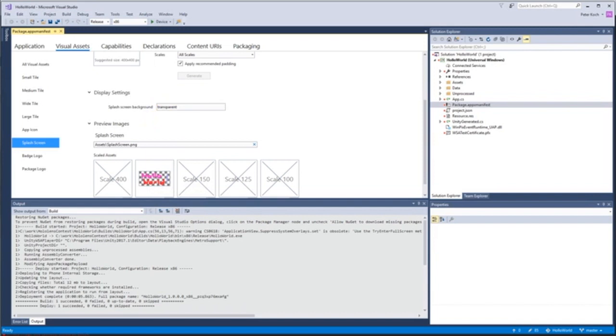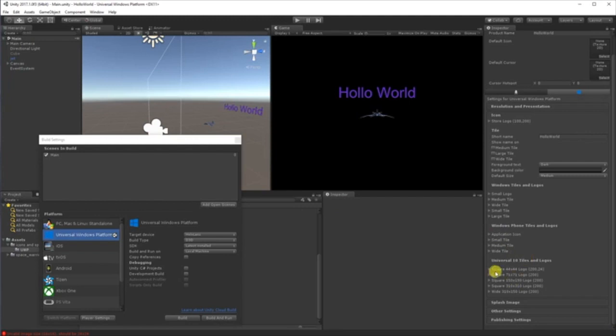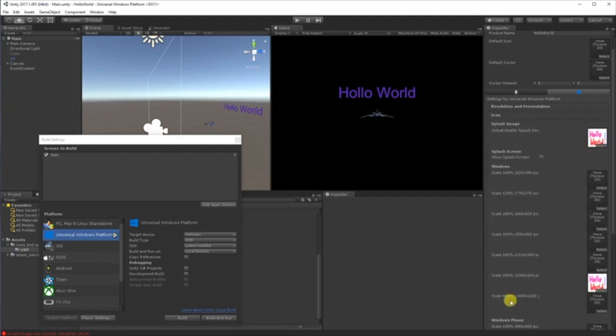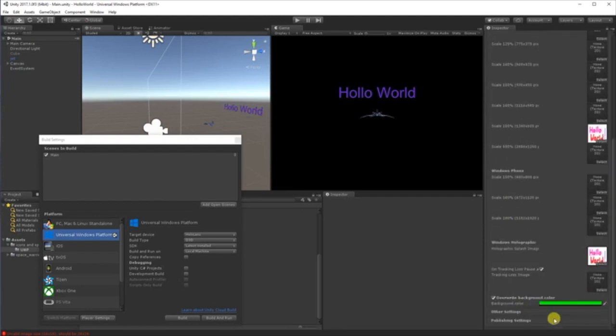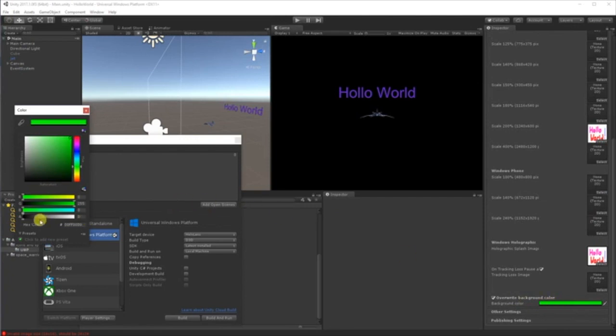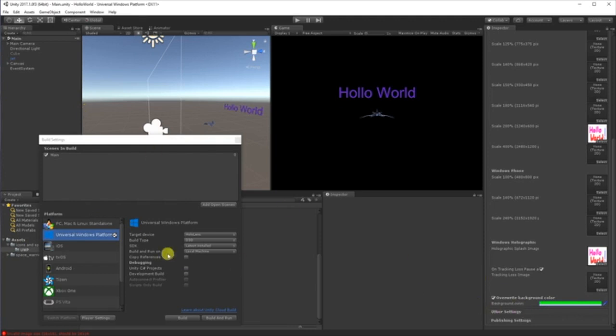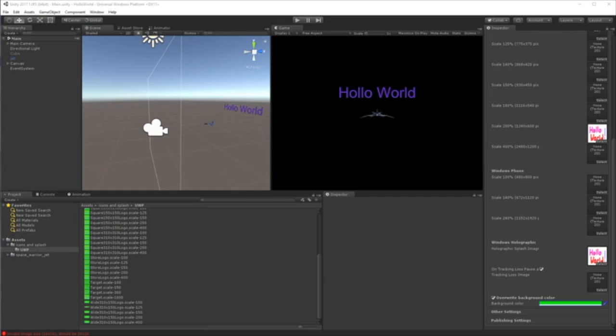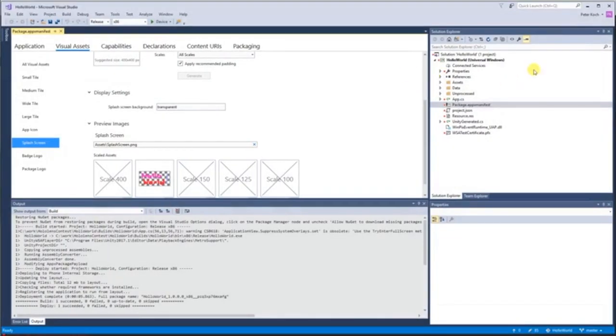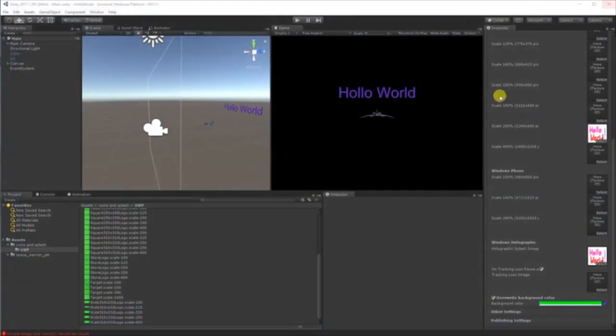So let's just go into Unity and check on our splash screen. And let's look at our background color here. And actually, Unity's defaulted to making it transparent. So let's bump that up and then try and re-export that out again and rebuild it. So let's close that. Let's close Visual Studio down, because I'm going to delete that whole project. And we're going to build again.